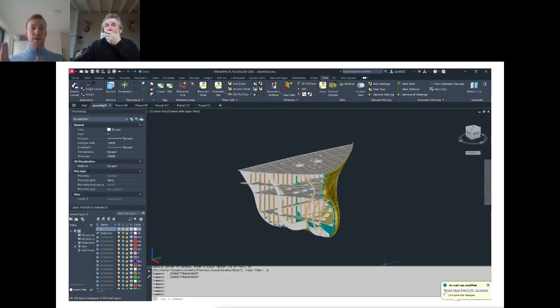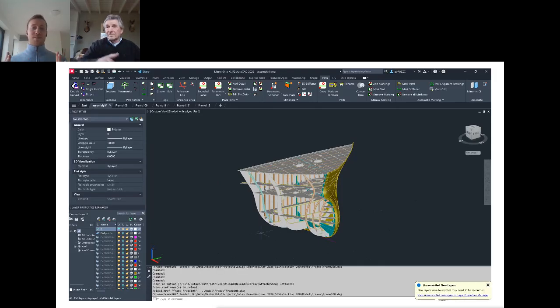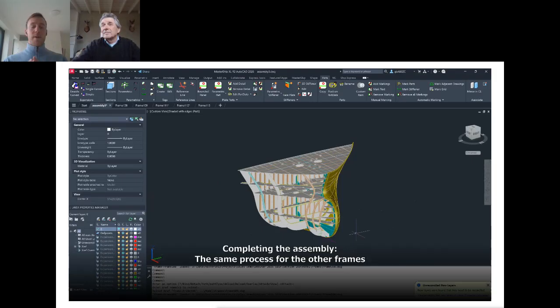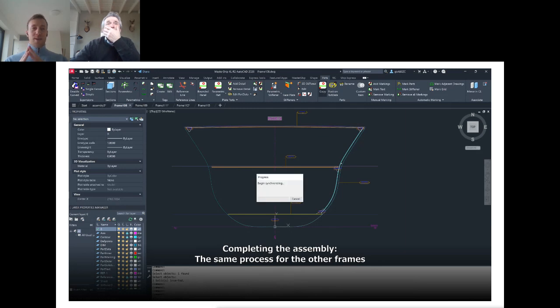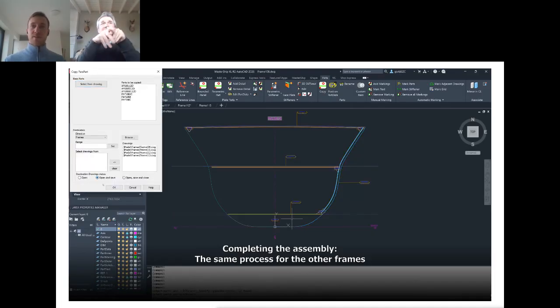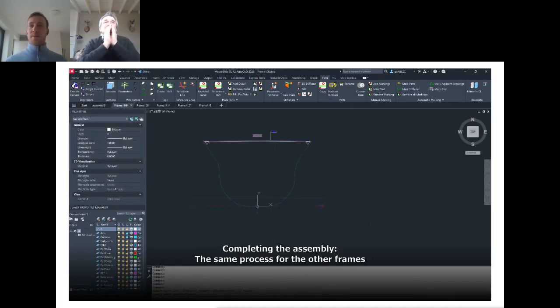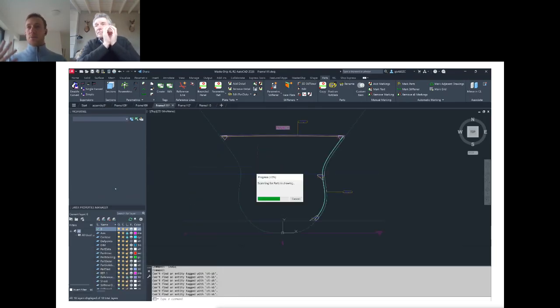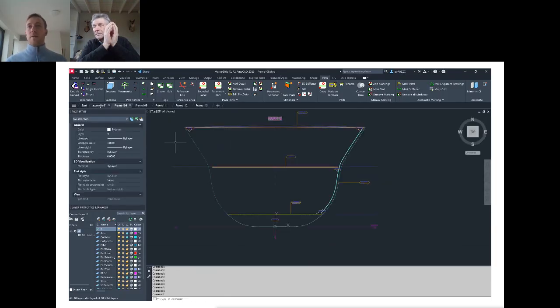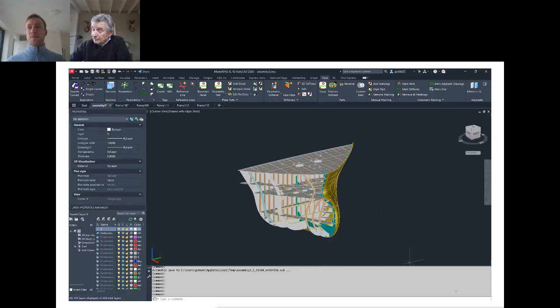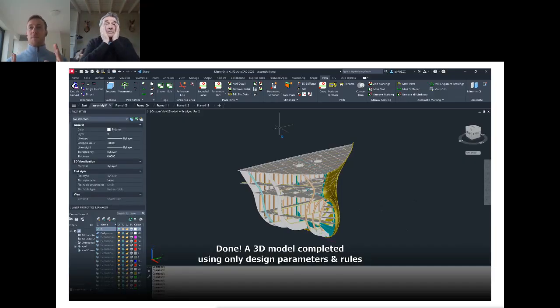Of course, there was some manual clicking and all, but since those are tagged line entities, we are confident that we can fully automate this process. Then to make it a 3D model, we simply have to repeat the same process for all the other frames in the ship. We could do it manually, but we also have this tool that does it automatically for you. And now we are done. So now we have established four frames, or now five frames actually, using only the design parameters and rules.